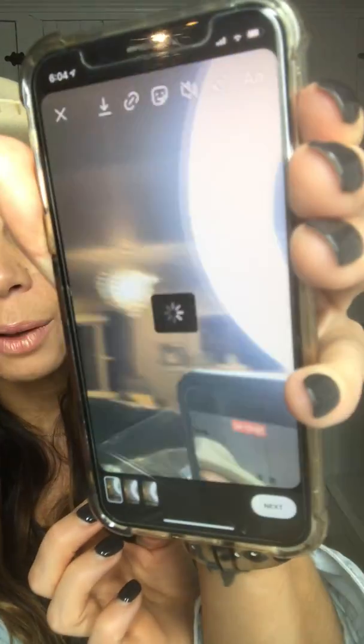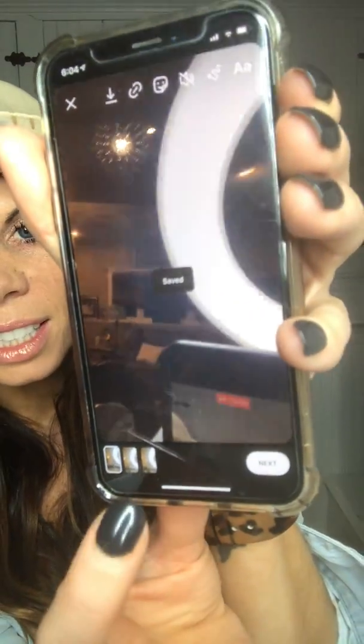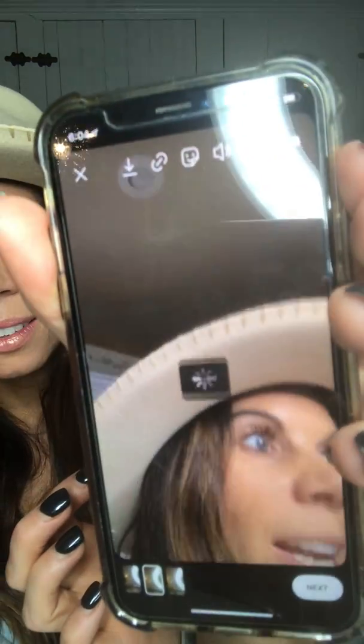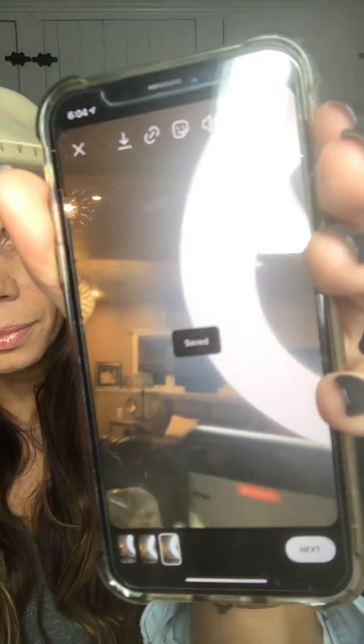Now what I typically like to do if I have a video that's going to be more than a minute is I just do the first half of the video, and then I get to this point, and up here you're going to see this little thing where you can download. So it saves that first video, and then I go back to the next one and save it again, and I go to the third and save it again. Okay?